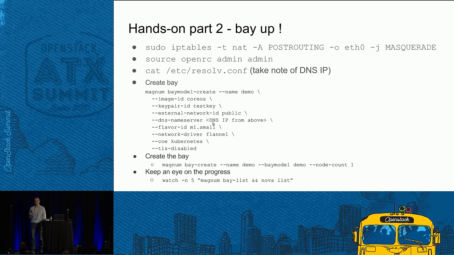And while it will be doing that, I'll go through Magnum and Kubernetes and give you more background and context on what we just did. So once you have the IP, just go ahead and run this command. I guess it's best to just copy-paste from the console. It's a pretty long one.